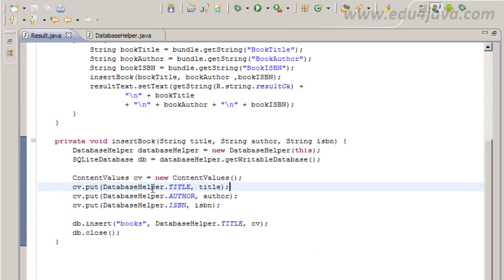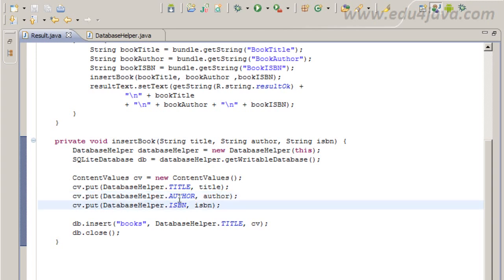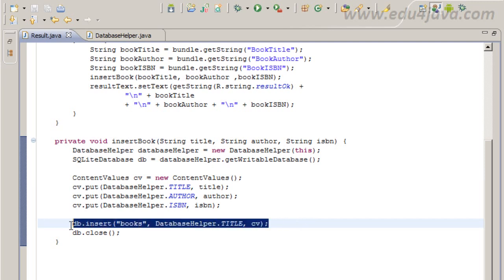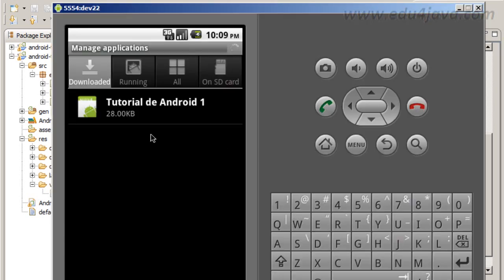Okay, this is the name of the column, this is the value. This is the name of the author column, value, and with the ISBN the same. We create the ContentValues, that is the hash map, and we use this to send the data in the db.insert. When we finish, we close, and that's all. Let's run it in order to see if everything is working.